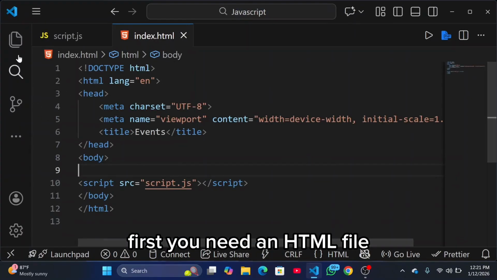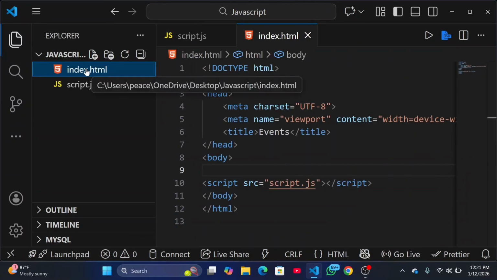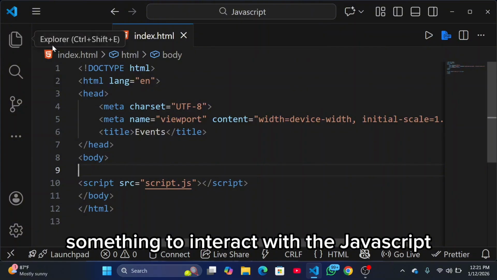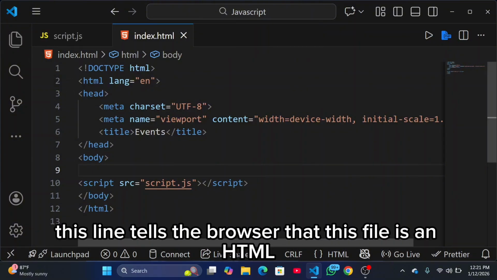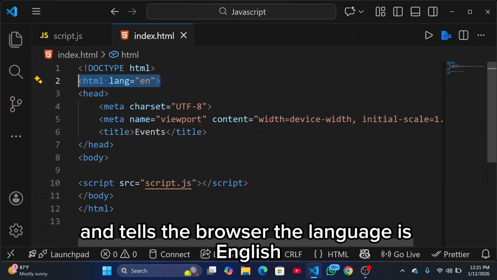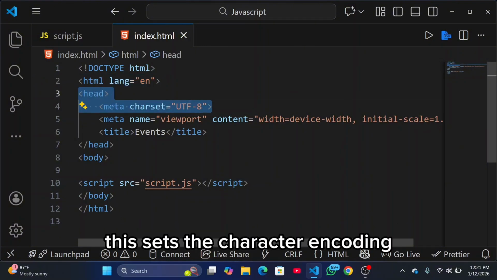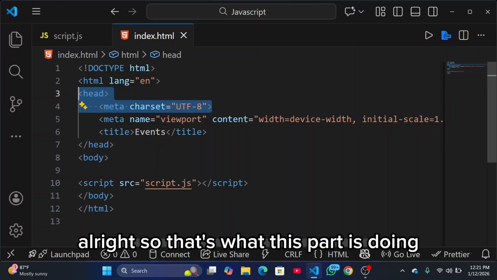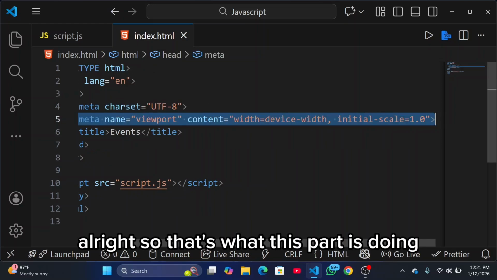First, you need an HTML file. This HTML is just to give us something to interact with using JavaScript. Now, this line tells the browser that this file is an HTML5 document. This opens the HTML document and tells the browser the language is English. This sets the character encoding so text displays correctly. Alright, so that's what this part is doing.